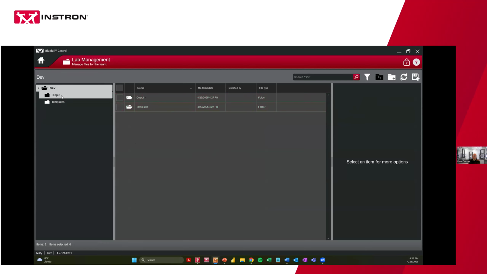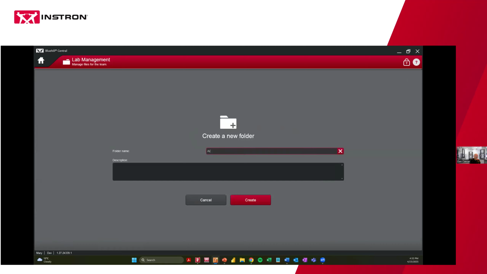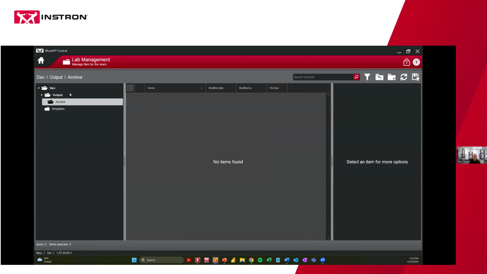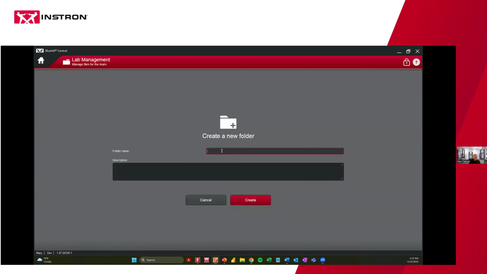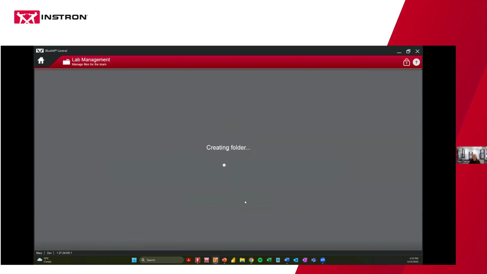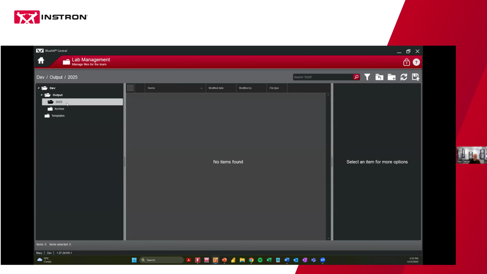But I think what's helpful is just to see, okay, maybe from an output standpoint, you can create a couple of folders. Maybe there's an archive of existing test files that you'll upload into the database. So you can create an archive folder. And then maybe you want another folder for your current year data, and maybe current projects can be put into this folder.